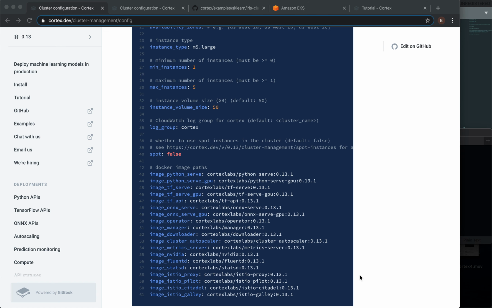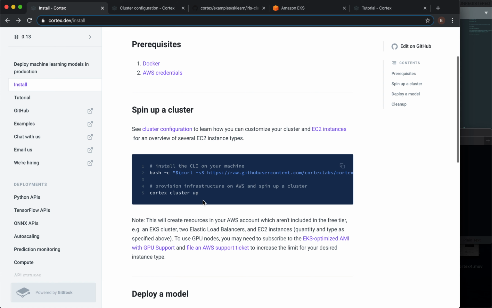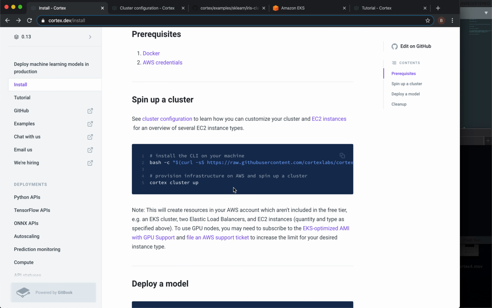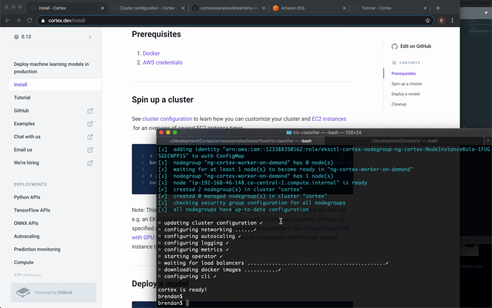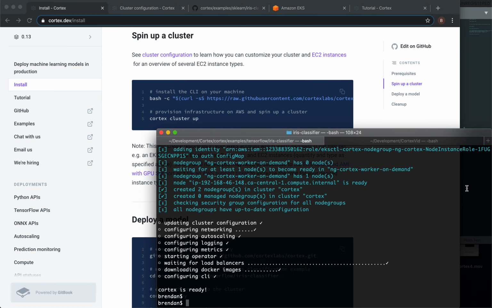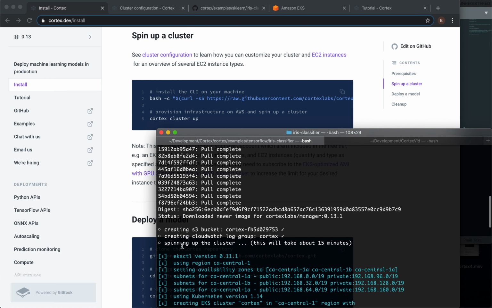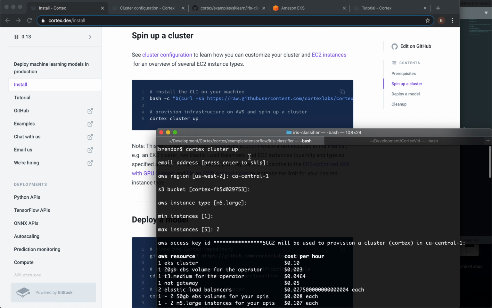So now that we have a better idea of what's going to happen when we run Cortex cluster up and we know how to configure that process, let's go ahead and run it. So let's go back. You can copy and paste Cortex cluster up into your terminal. I've done this already because I believe they mention somewhere in here that spinning up the cluster takes about 15 minutes. So I ran this beforehand just so that we wouldn't have to wait.